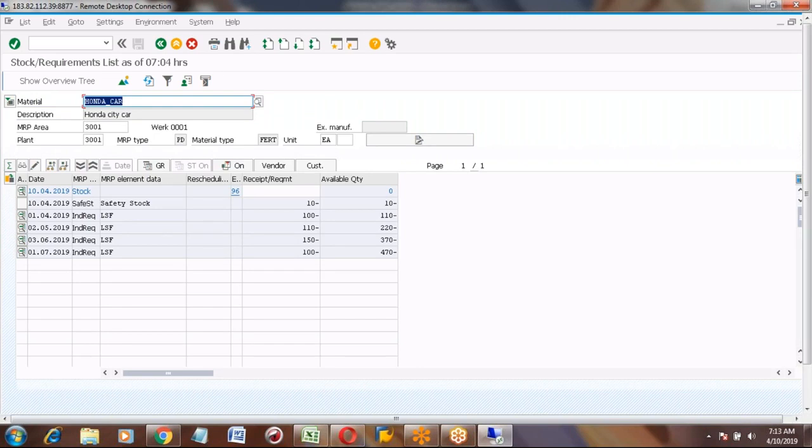So when you run the MRP, there could be 20 planners, and all the materials come into the MRP. I will show you now what materials you can select.